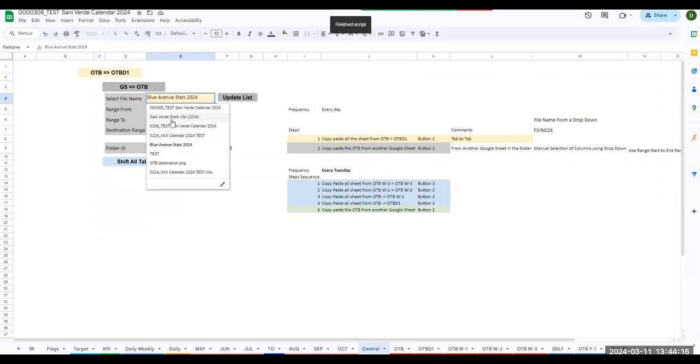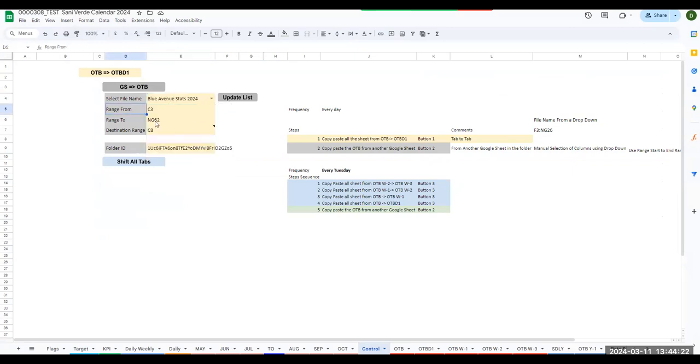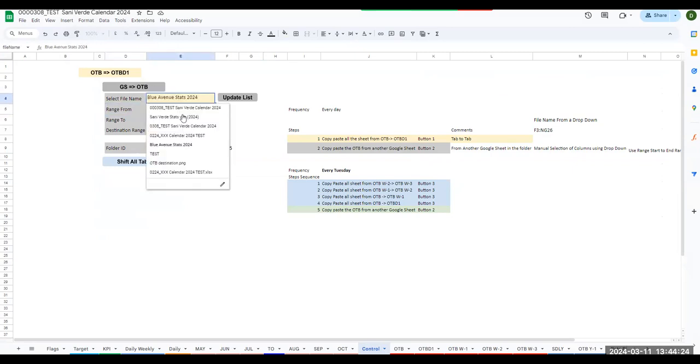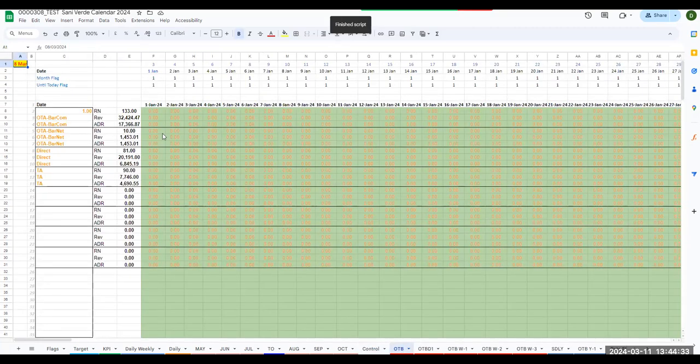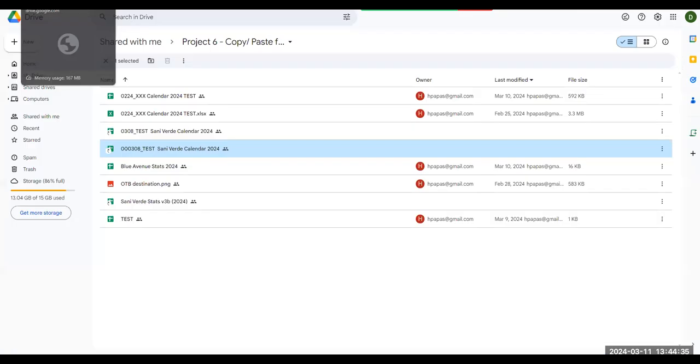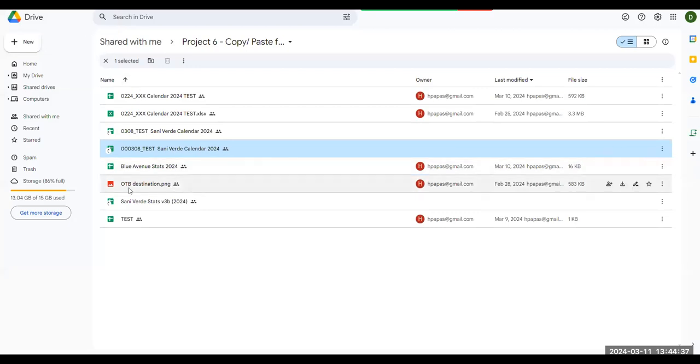the Sunny Verda stats, but this is not a file. This is the shortcut of the file. So the file is not lying in this link. This is why it is not working. So if I use the Sunny Verda and try to pull the data, it's going to give you an error. And again, I made a copy of the same file and I tested it with the shortcut.